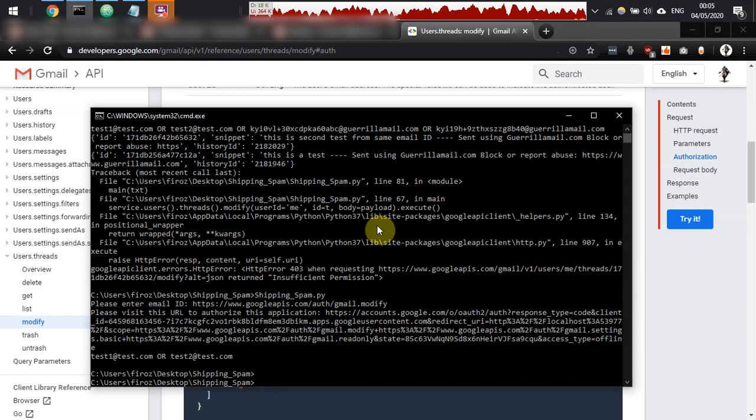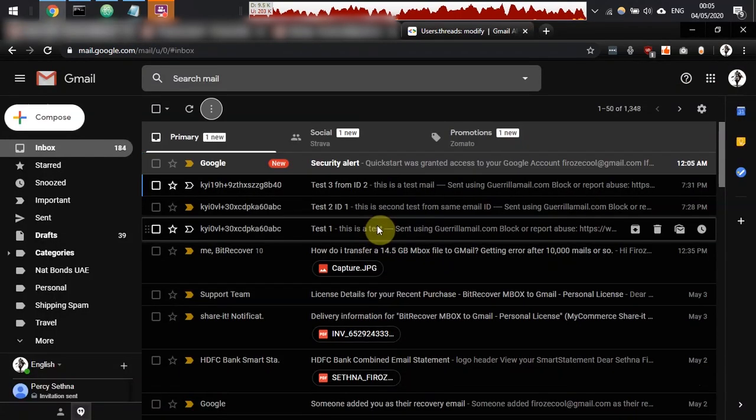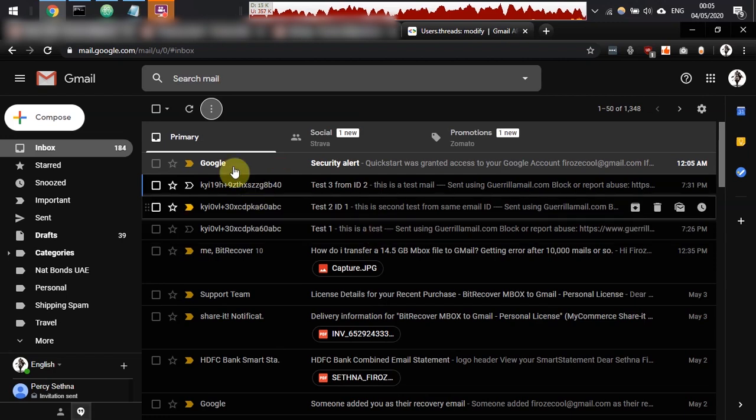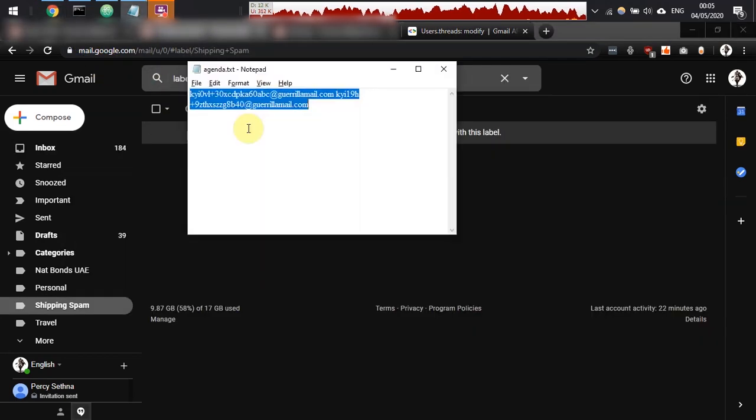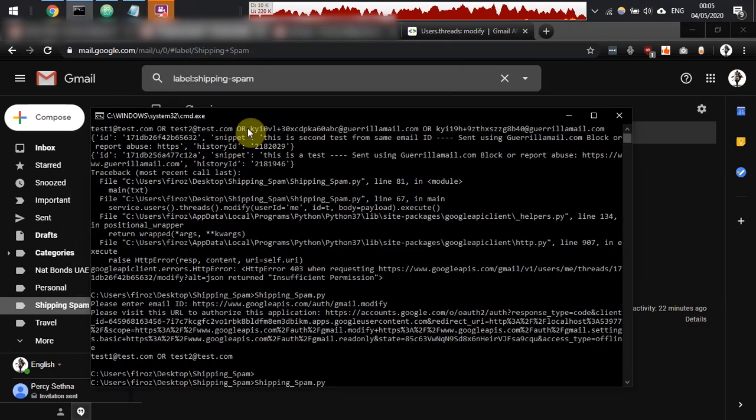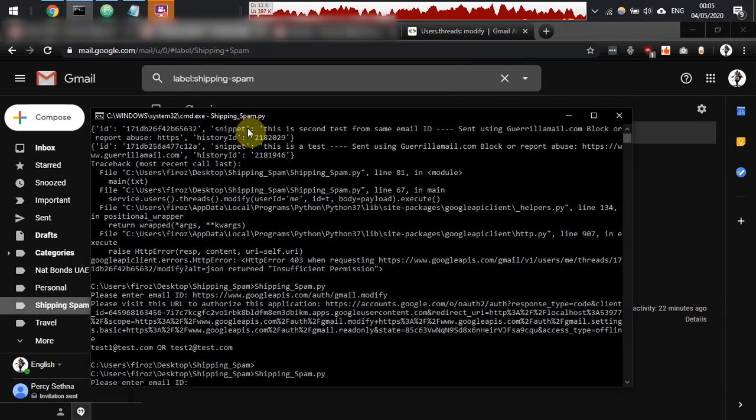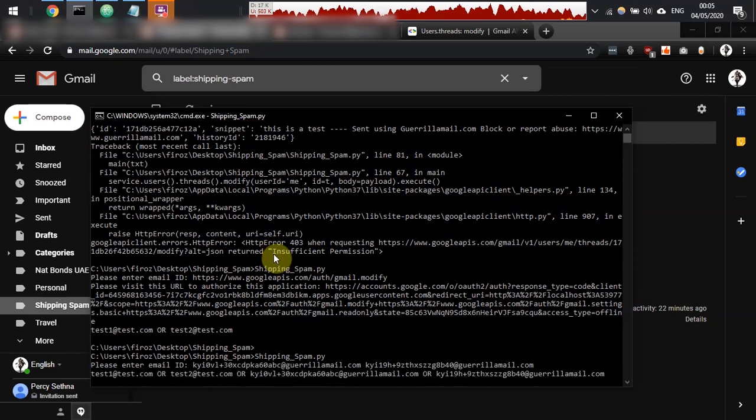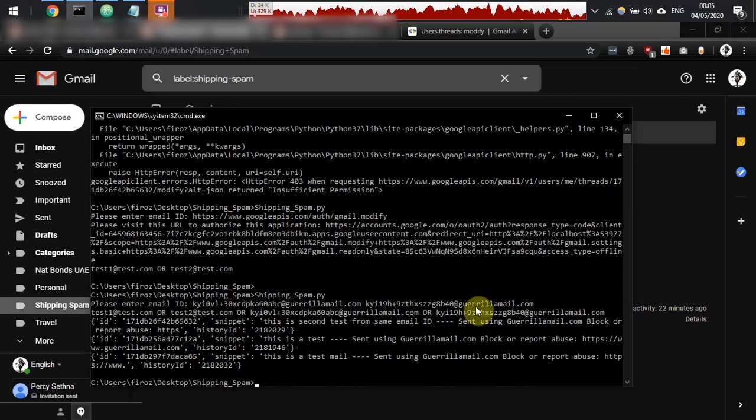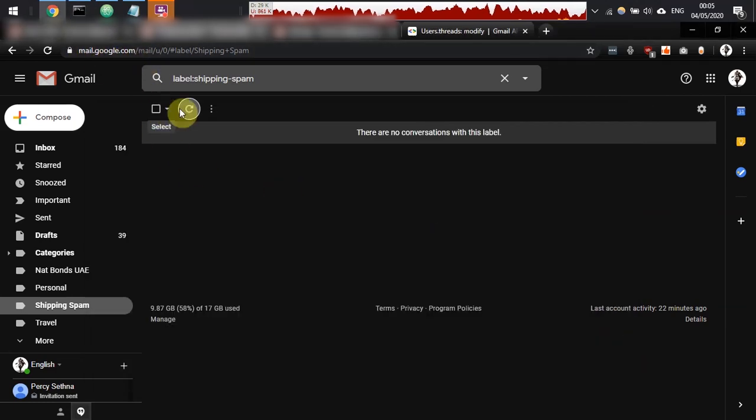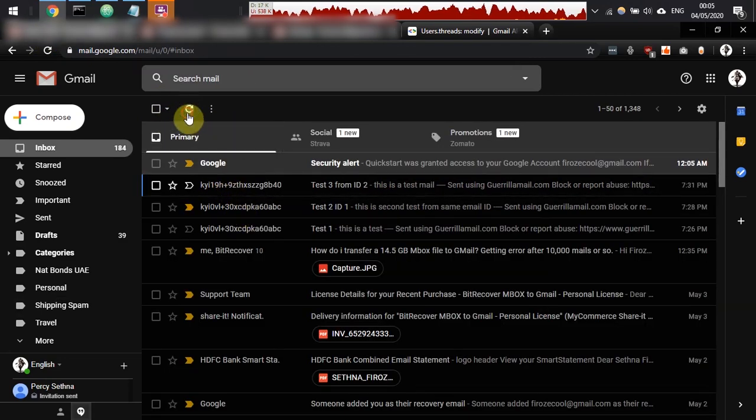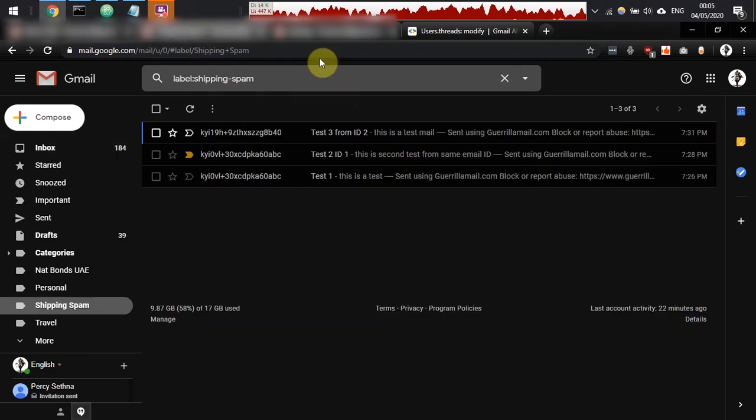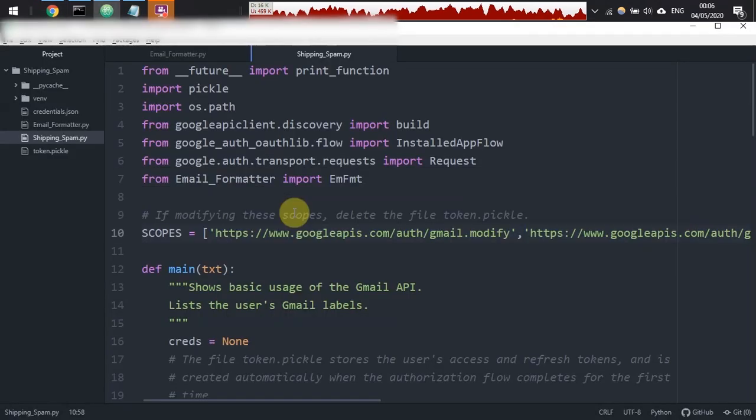Let's see. Let me see over here. Okay, the labels haven't been applied to the emails because I did not enter the correct email address. Let's run our code again. Now I paste in the email IDs, hit enter. Now we should have the emails in here. Alright, and you can see from the inbox they'll disappear, gone. So our code is working so far.